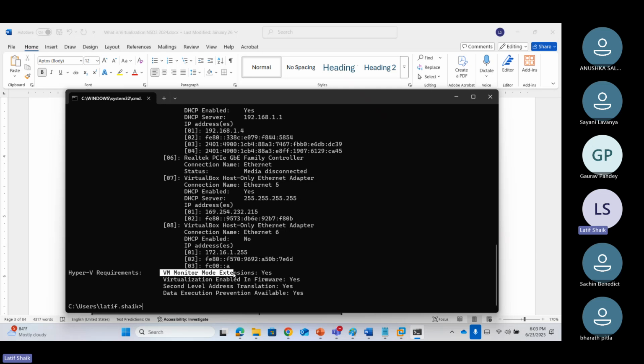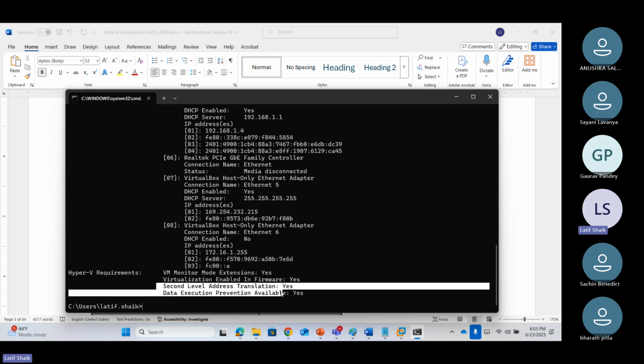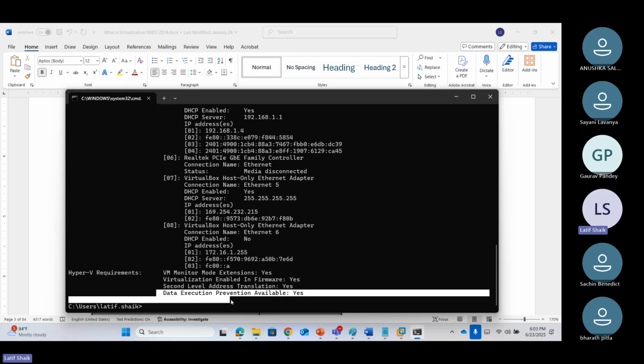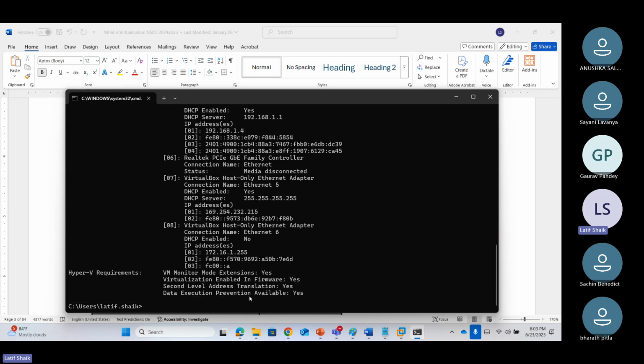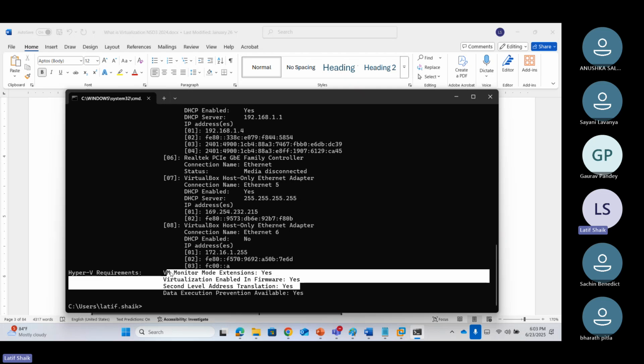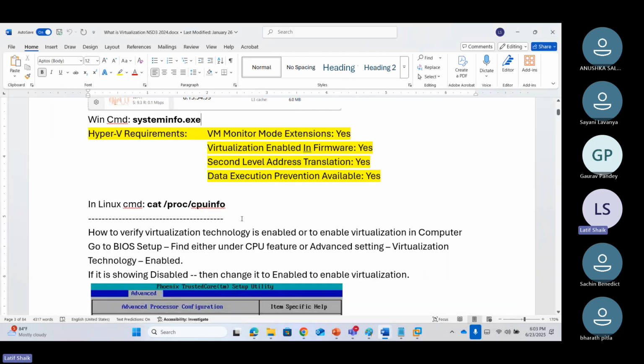But at the bottom, you can see Hyper-V requirements. VM monitor mode extensions. Virtualization enabled in firmware, yes. Second level address translation is yes. Data execution prevention is available, yes. So these are all the main supporting features for your virtualization support. In Linux, go to /proc/cpuinfo.